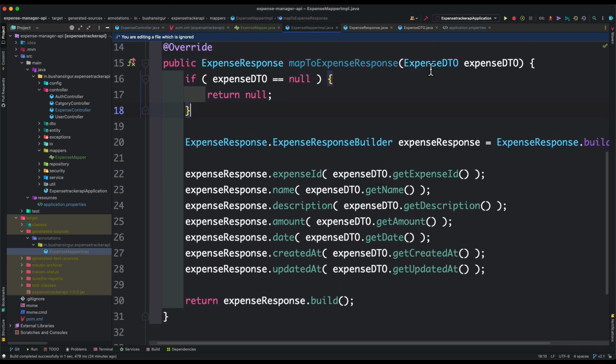Like I said before, this expense DTO also contains the category DTO, and this expense response also contains the category response, but it is not copying the values from category DTO to the category response. Inside this expense DTO we have the category DTO. It is not copying the values from category DTO to the category response. We have to tell explicitly.